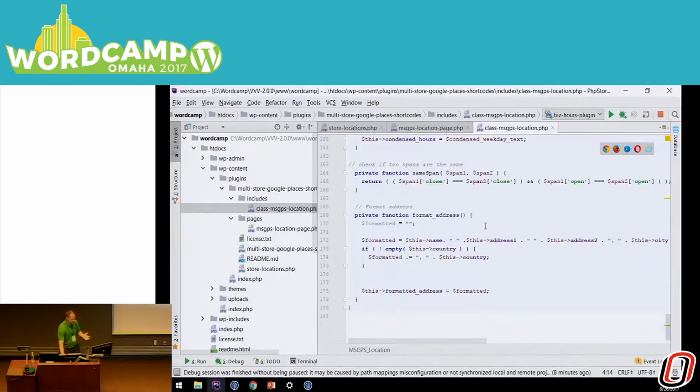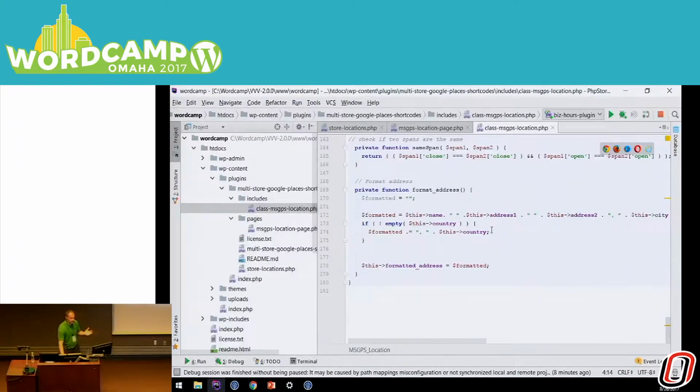I'm not going to go through this line by line because it would take forever. I invite you all to fork this repo and ask questions. My email address is in the presentation. But this kind of gives you the UI perspective of the post type.